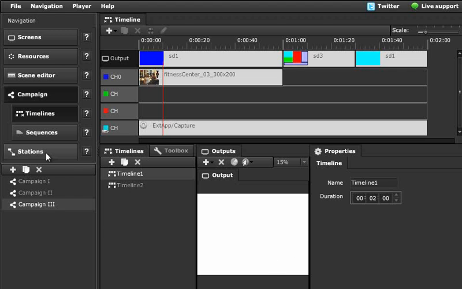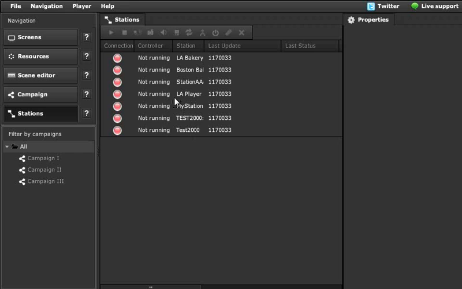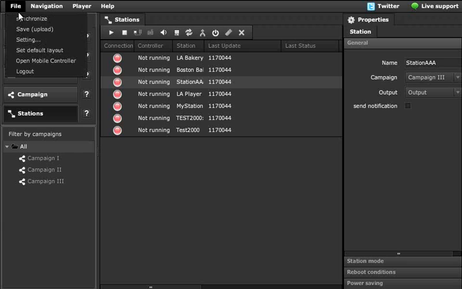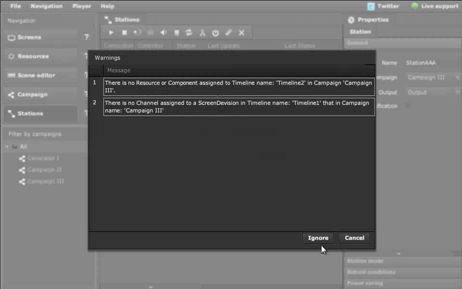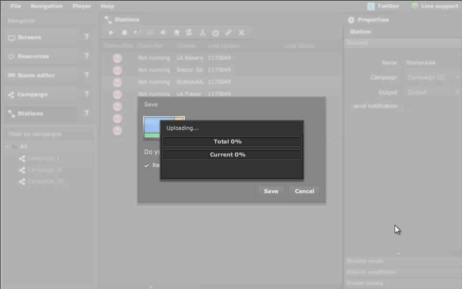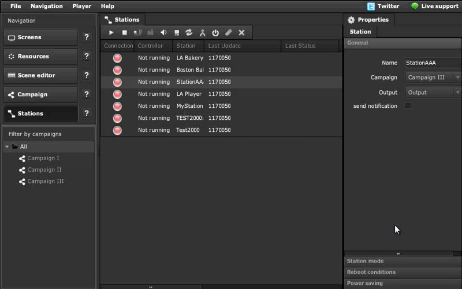Now we can just go to the stations and select the station that's going to be running this campaign and assign it the campaign 3, which is our live capture component campaign. And at this point we are done with our configuration as far as the studio is concerned. We don't need to do anything else. We at this point can start configuring our Windows to support the live capture. So let's go ahead and get into step 2 now.